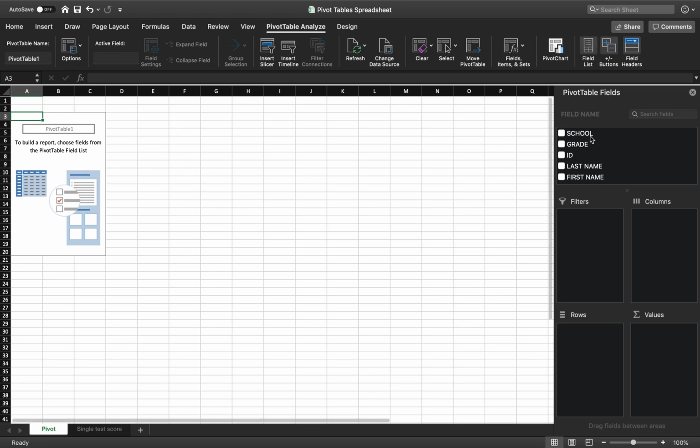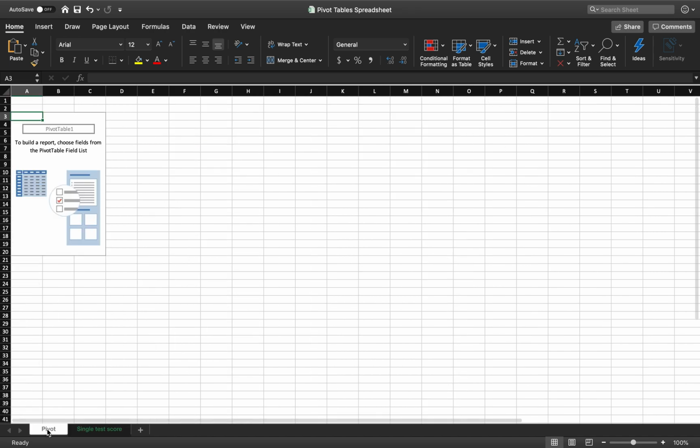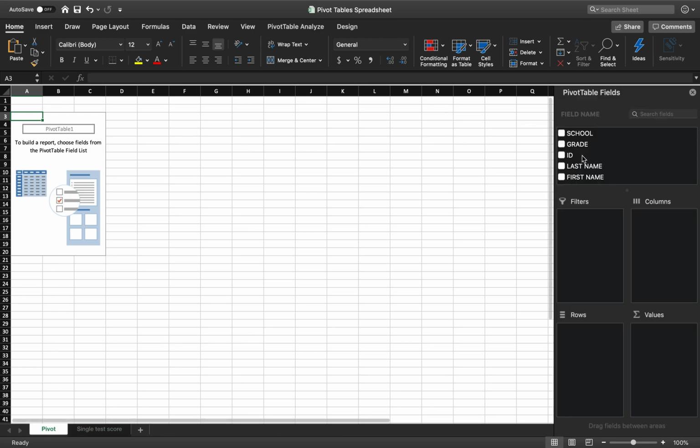Now over here, you'll see that there are a bunch of field names. So each of these is a different field name. The place where these come from is actually from that initial spreadsheet. So if you look at the top of this spreadsheet and you look at the column headers, you'll see school, grade, ID, last name, first name, gender, ethnicity, SPED, EL, test, score, percentile, and achievement level. Once you've created your pivot table, you'll notice that those are the exact same field names as you had as the column headers. So that's what those represent.